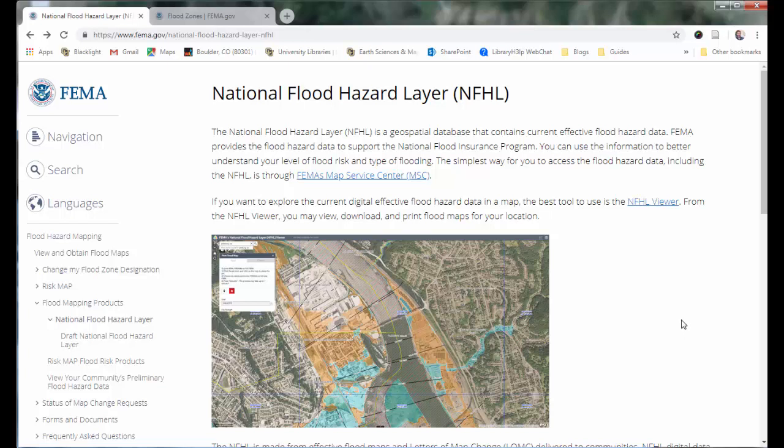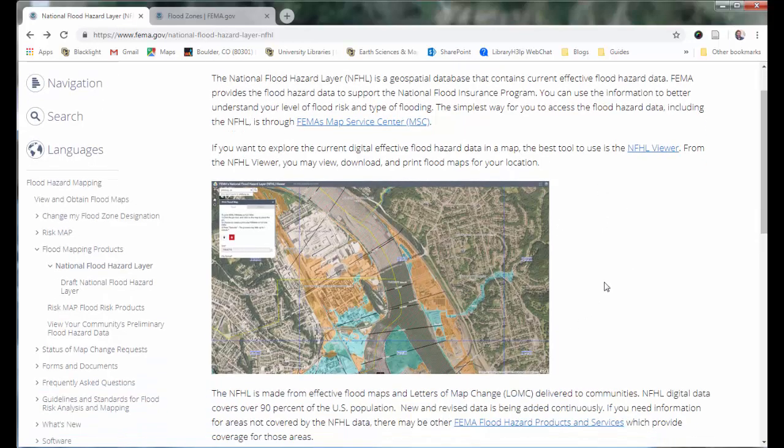Wanted to make a quick video about downloading FEMA flood zone GIS data. If you were to Google a phrase like that, you would pretty shortly wind up on this National Flood Hazard Layer website. This is what FEMA calls its flood map data, and the place you need to go is the NFHL viewer, which looks like this. I'm going to check it out now.